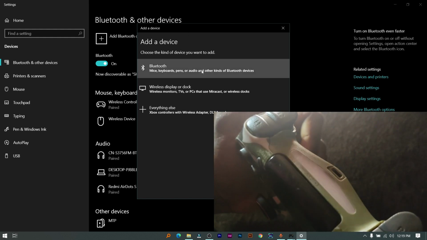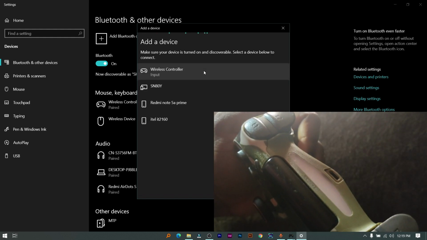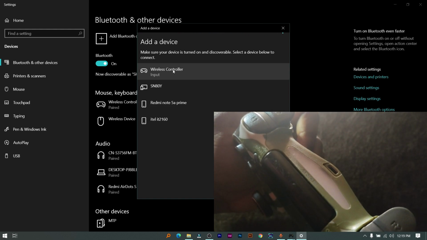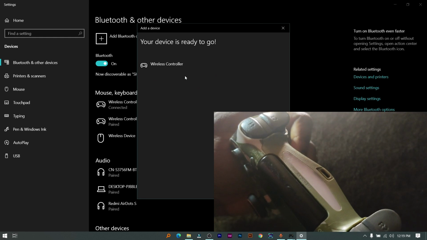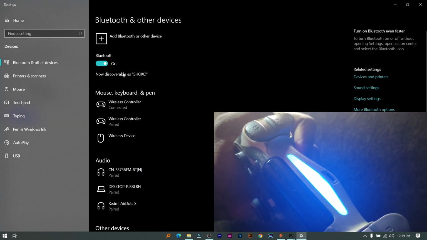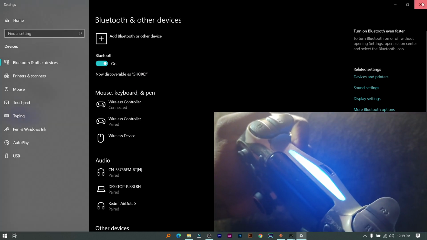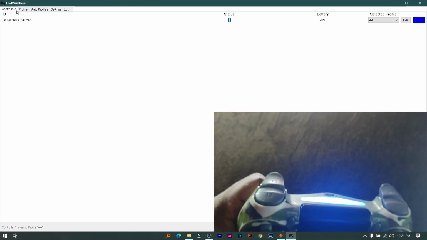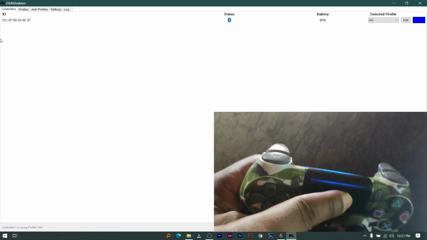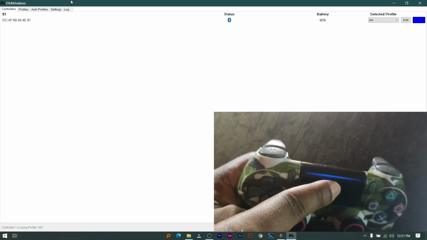Okay, so now I want to go to Bluetooth, and here it is, Bluetooth wireless controller. As you can see, the light will come up instantly. I want to close this. Finish, and as you can see, our Bluetooth controller is working. And if I press, you can see the touchpad is also working.